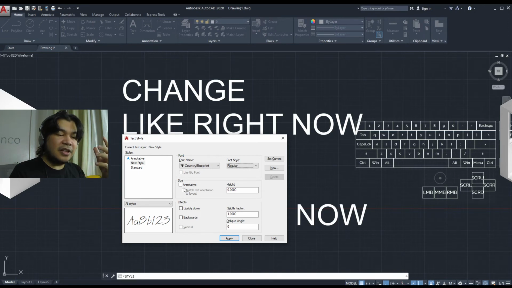But practices here in the Philippines normally don't bother anymore with annotative. They just specify different heights for different paper sizes. It's much easier to relay it that way to drafts people or people who will draft for them.